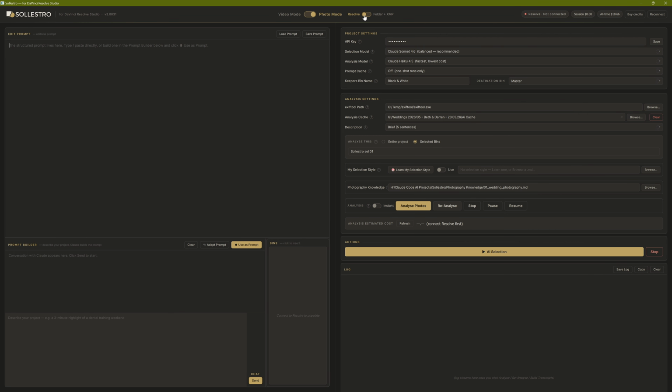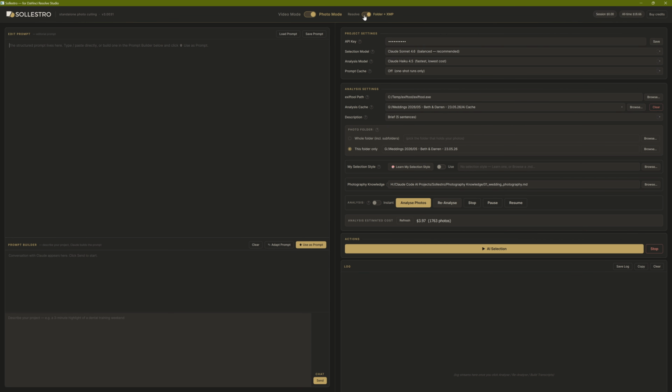And we have a switch between Resolve and folder. What this does is apply the same structure, the same process of photography selection and culling that you would do in Resolve, but now it is software independent. So you can make photography selection and use it afterwards in the software of your choice, wherever you edit your photos, whether it's Lightroom, Capture One, whatever. Right, so let's get into it.